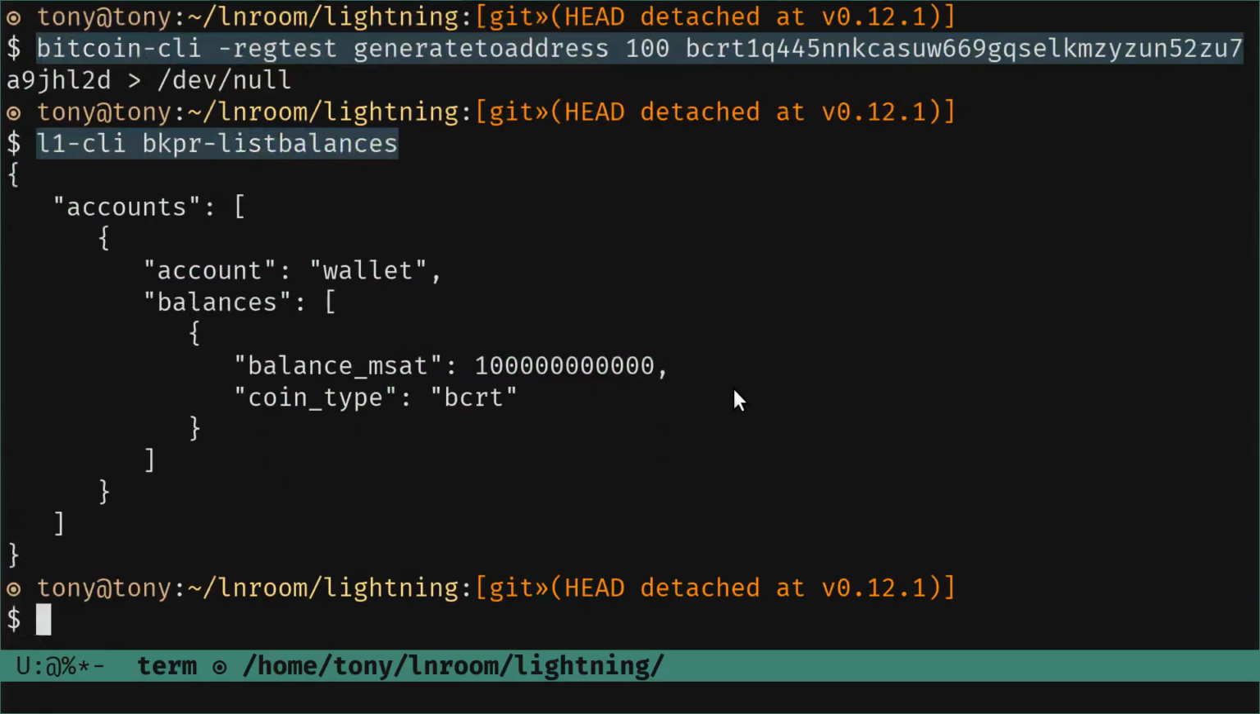And if we list the balance, now we see that in our Lightning node we have one regtest Bitcoin here. So we've done what we wanted to do in this video, which was to fund a CLN Lightning node running on regtest. So we did it.